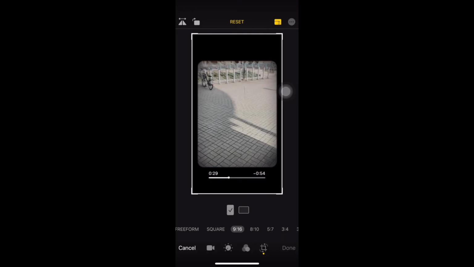So that's all, and when you hit done in the bottom right hand corner, your video will be saved to your gallery in an IGTV format.